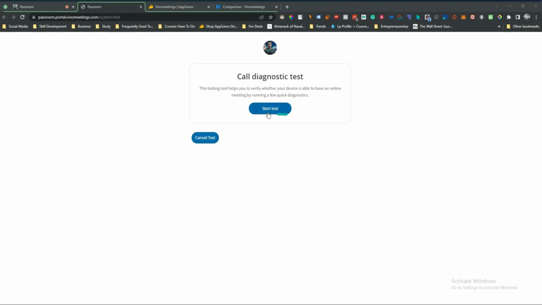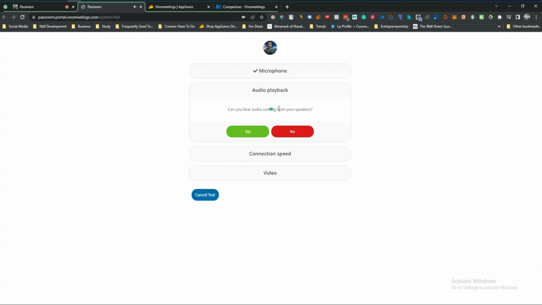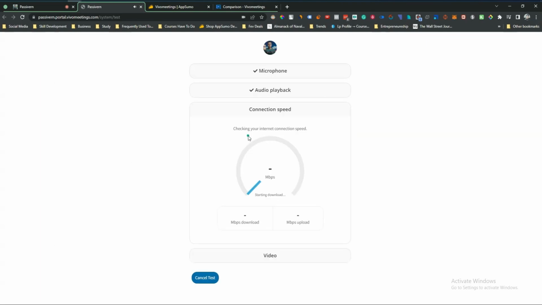Then you will be redirected to here, and then if I click here start testing, and here see, you can see your microphone. Here I am talking, and here I can see my microphone, and let's say it's okay, yes. And can you hear audio coming from your speaker? Let's say yes. I'm not hearing anything because on my ear nothing is available. And then checking the internet connection, and see here they are checking the internet connection.